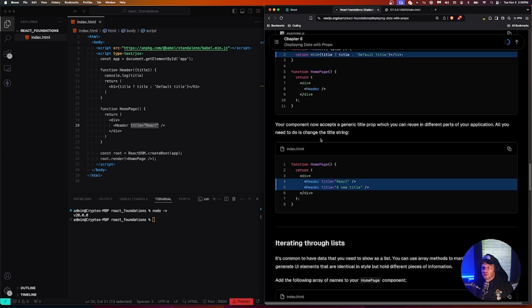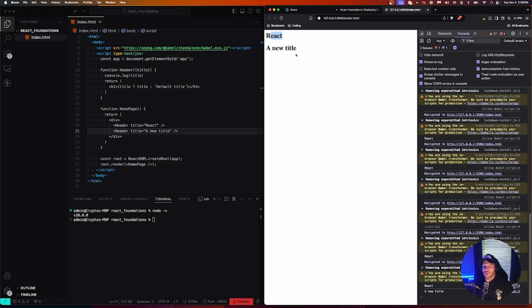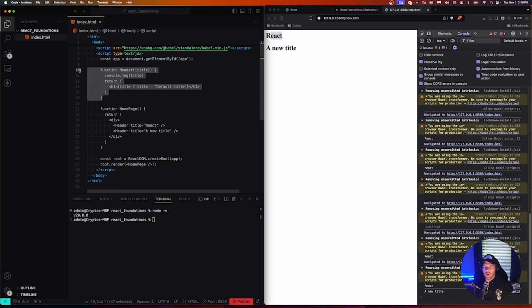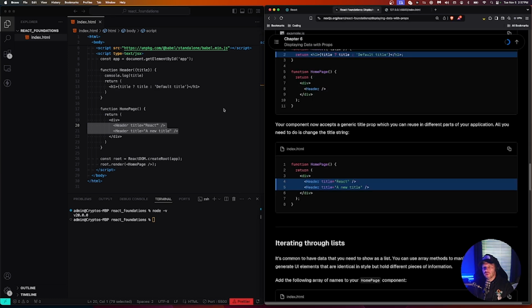Okay. And they're just showing you how this works here. Your component now accepts a generic title prop, which you can reuse in different parts of your application. All you need to do is change the title string. So if, let's say, now in our home page, we place 2 headers and we have a new title, now we can display both with one component. We're only using this one component. We're reusing the code, but because we're adding different props, we can actually render different content. This is one of the most powerful parts of React.